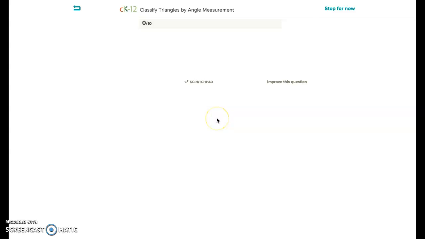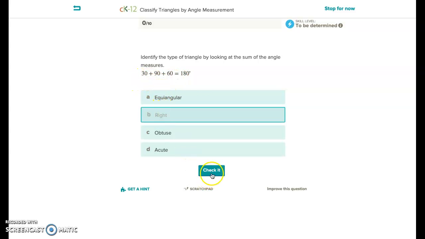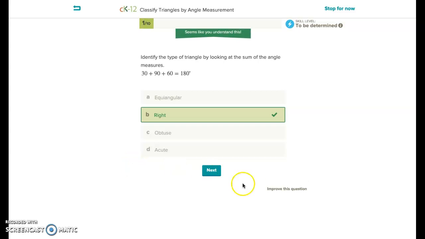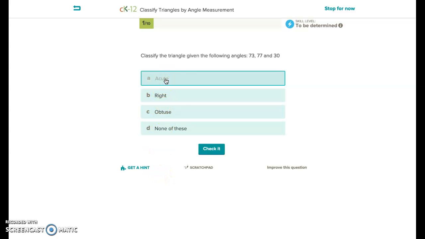You get random questions here. And reading the questions by looking at what type of triangle is this? That's a right triangle. Check it, that's right. I go on to the next one. Classify the triangle given the following angles. Based on those angles, those are all less than 90. So I'm going to say that's an acute triangle, and you can check it.